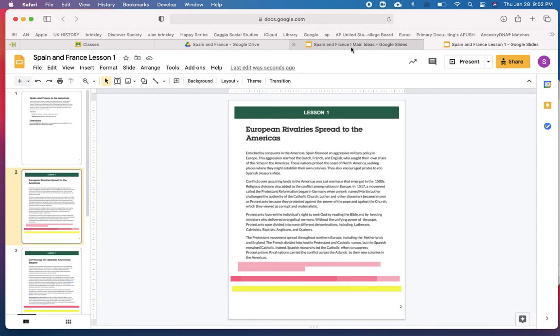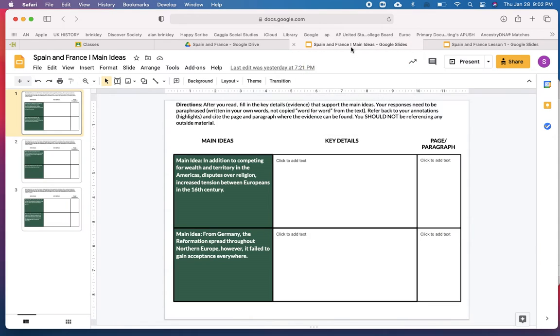And if you notice, you will need to use your highlights. It's over here on the next part of the activity. After you read, you're going to fill in the key details, also known as evidence, that support the main ideas that are listed here. Your responses need to be paraphrased, which is written in your own words, not copied word for word from the text. You refer back to your annotations. Annotations are those highlights. And over here, you need to cite the page and paragraph where your evidence can be found.